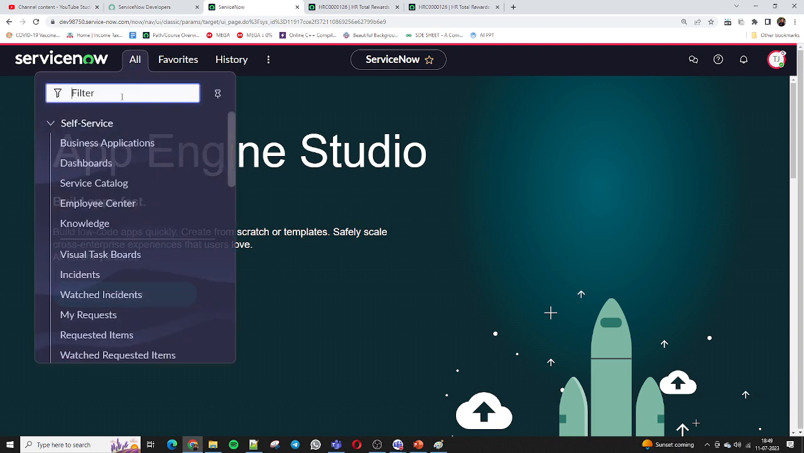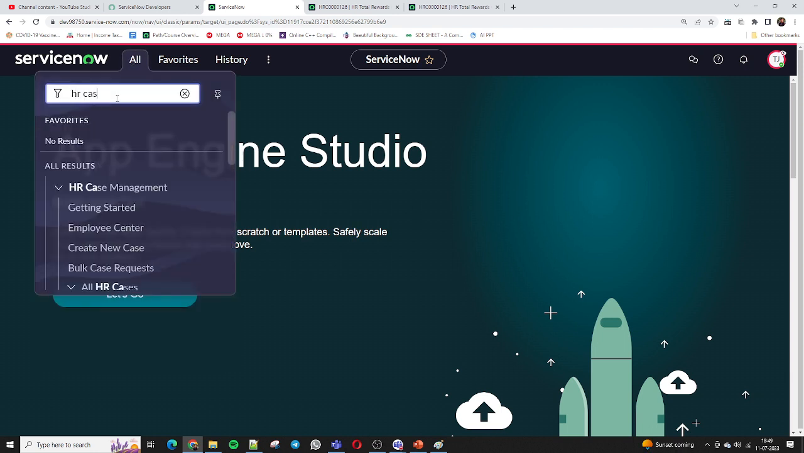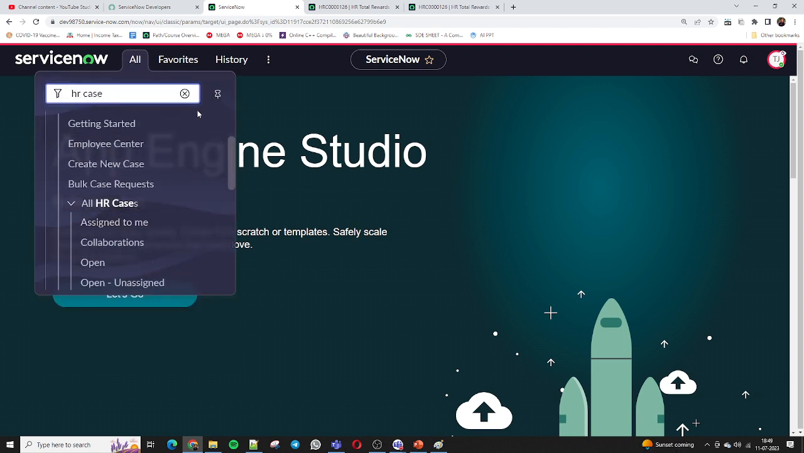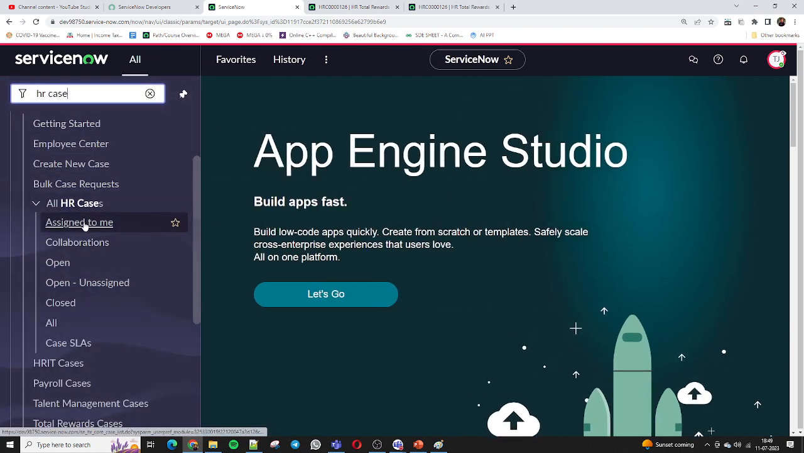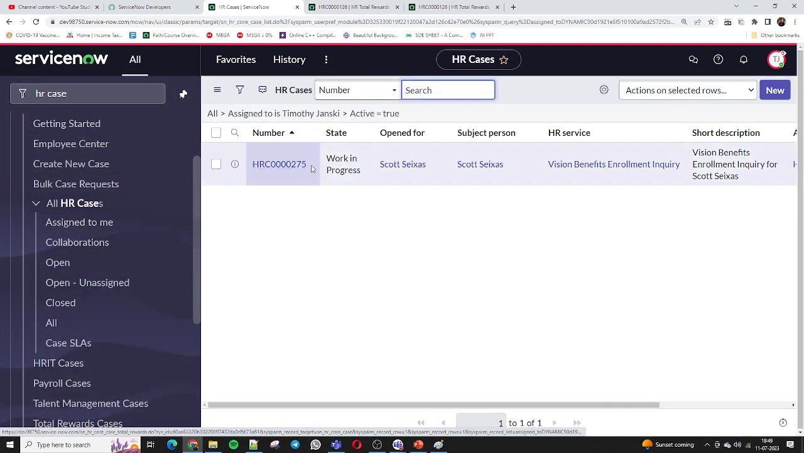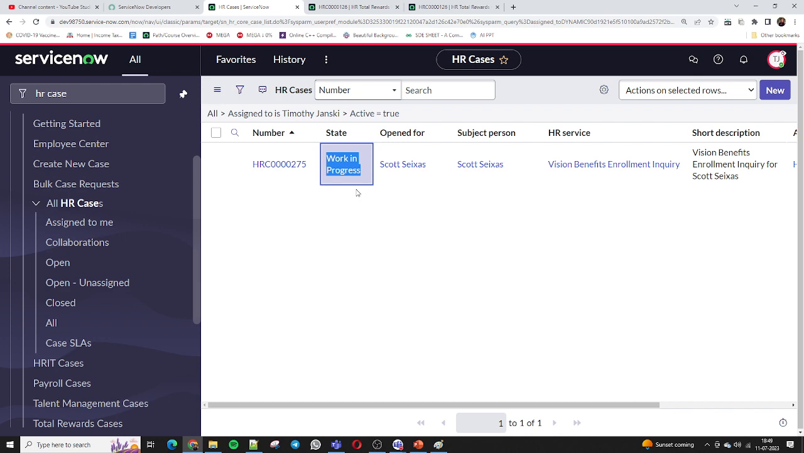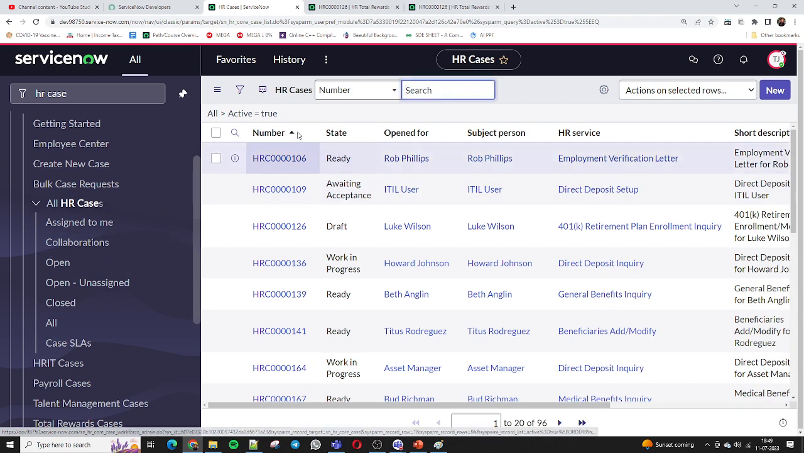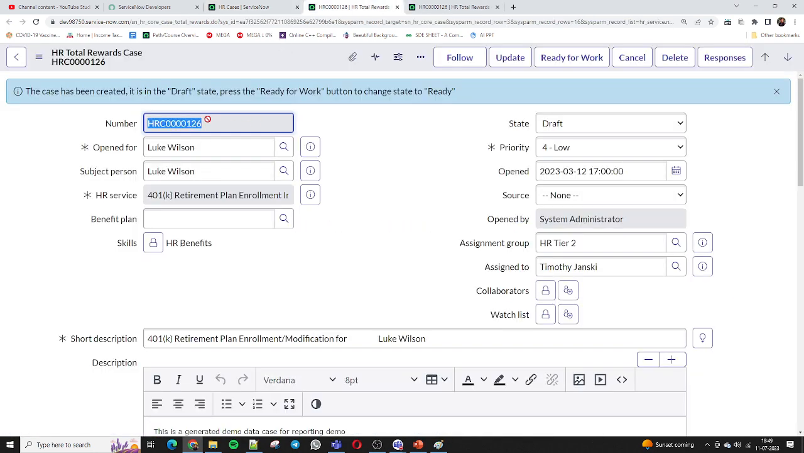Where I need to go, I'll just go to the HR cases which are assigned to me. So I click assigned to me. So these are the cases which are assigned to us. No, this is not. This is a different case. What is the case number? 126. Okay.